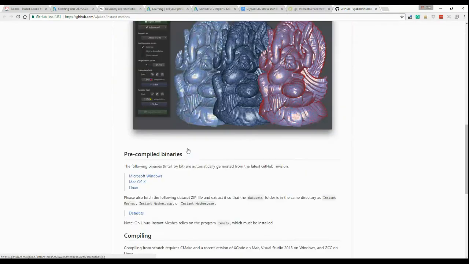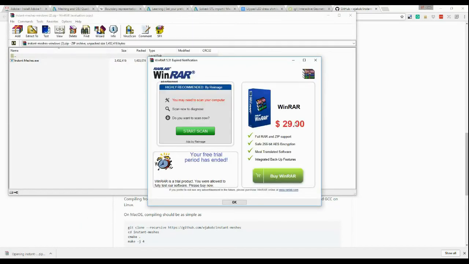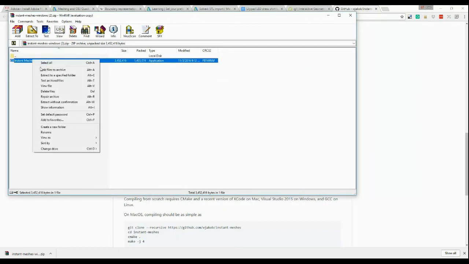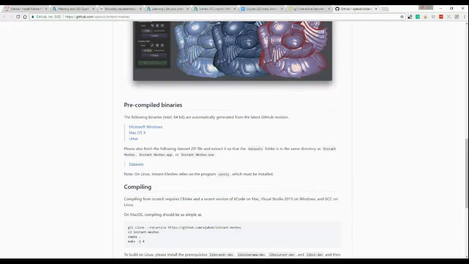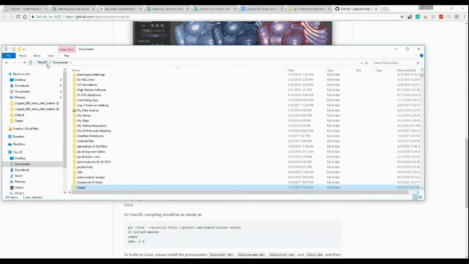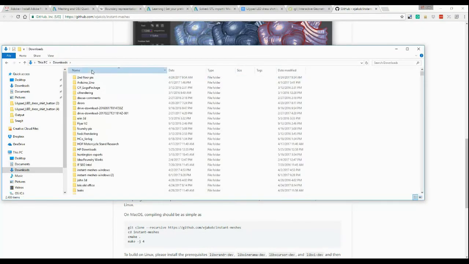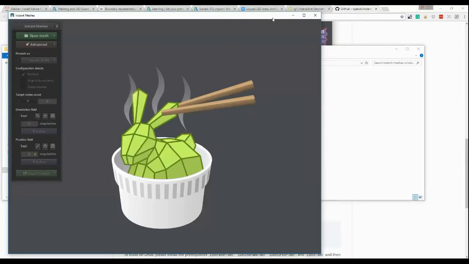And they have the precompiled binaries here for Windows. Looks like they've also got Mac and Linux. Open this up. Extract this. And this is a real binary. You got to see old-fashioned MS-DOS prompt.